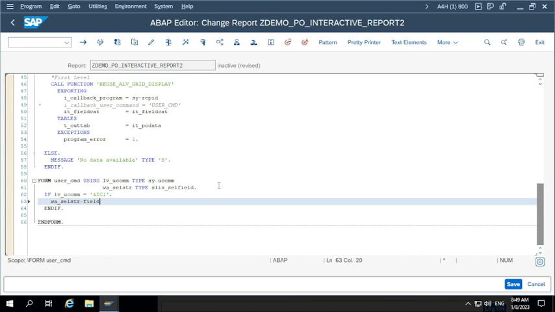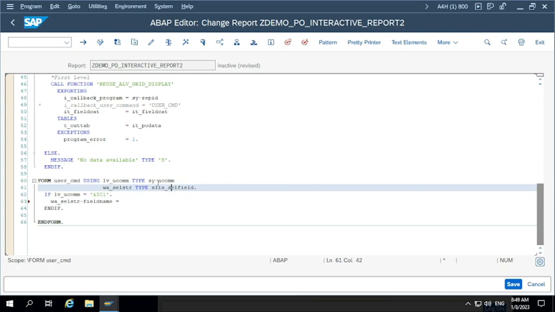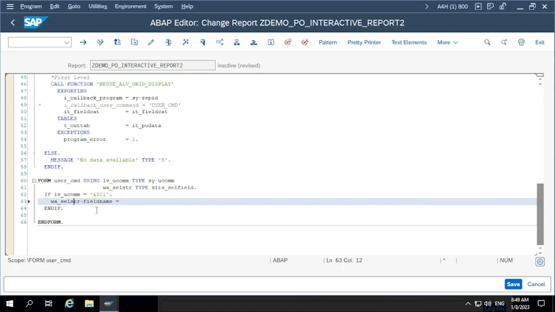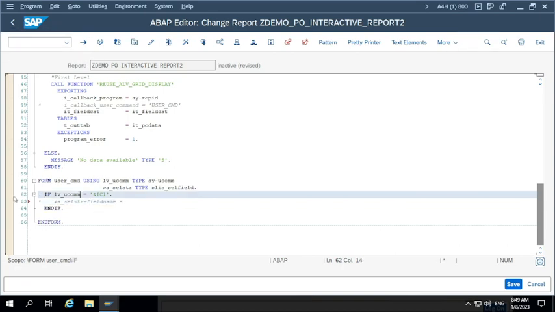Hyphen field name. You can find these field names in a list type group. If you go to this type structure, you can find all these field names, or you can keep a breakpoint here before writing the code. Just keep a breakpoint here and check how it is working.